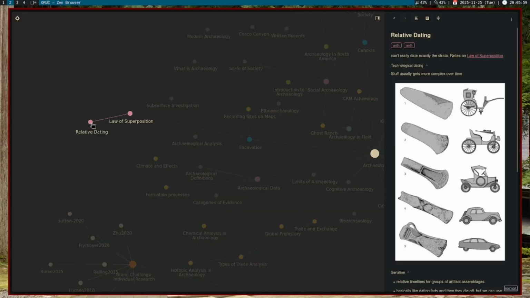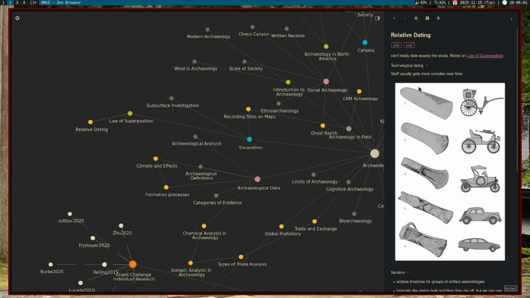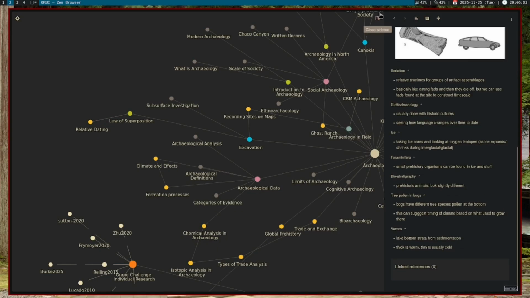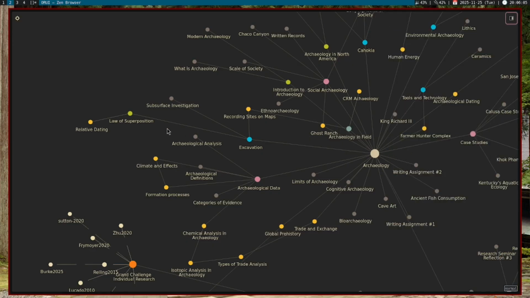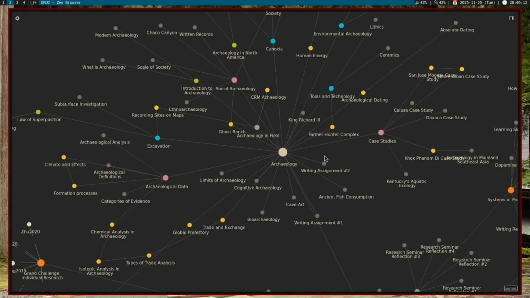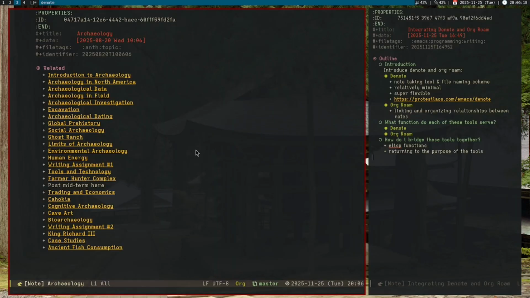And this goes back to relative dating, which is related to the law of superposition, which is related to excavation, which is a generic topic in archaeology. So that kind of explains my linking philosophy when it comes to those things.